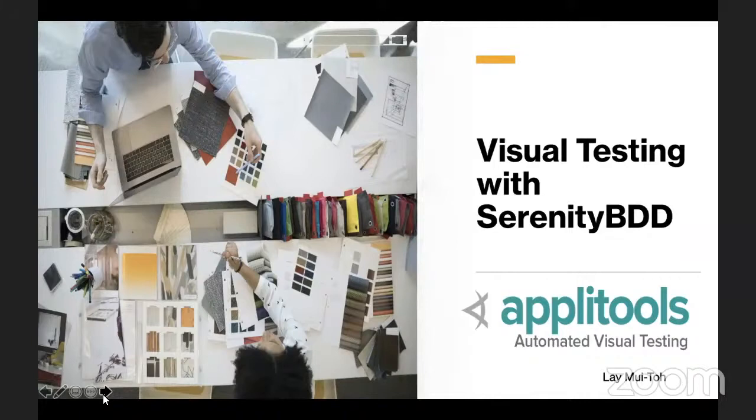We have a very interesting topic today, so I'm very happy to introduce Lai Mui for the second time. She's going to present for TAQELAH. And today the topic is visual testing with SerenityBDD Appium. So thank you, Lai Mui, and the stage is all yours.